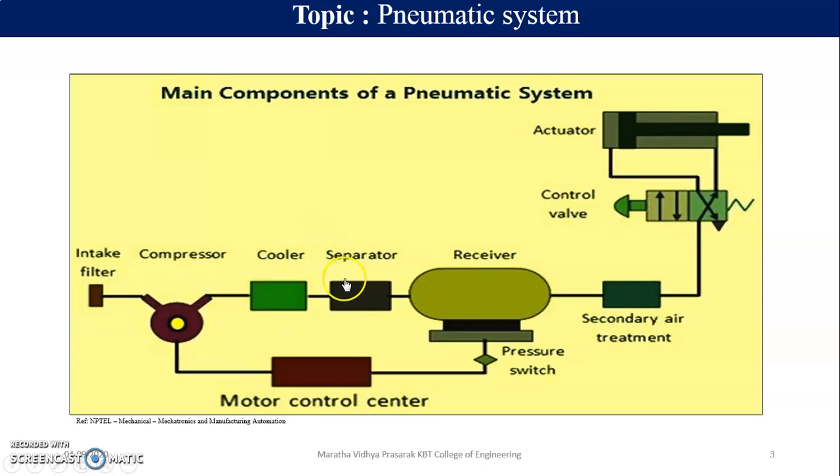So after the cooler, there is a separator, and after the separator only the pure pressurized air is supplied to the receiver and stored in the receiver. Okay, so this was one part, the first forward part. Now let's think about the reverse part.